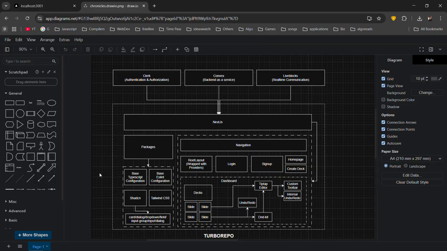So in TurboRepo, you'll have two high-level folders. One is the folder for apps web, which basically is a Next.js application, and then there's a folder for packages. The difference between the two folders is that Next.js is basically your rendering application, I would say BFF layer, and it talks to the backend services which I have used. So as I said, Clerk for authentication and authorization, Convex for backend as a service. Basically, this is my whole backend, and for real-time communication, I'm using Liveblocks.